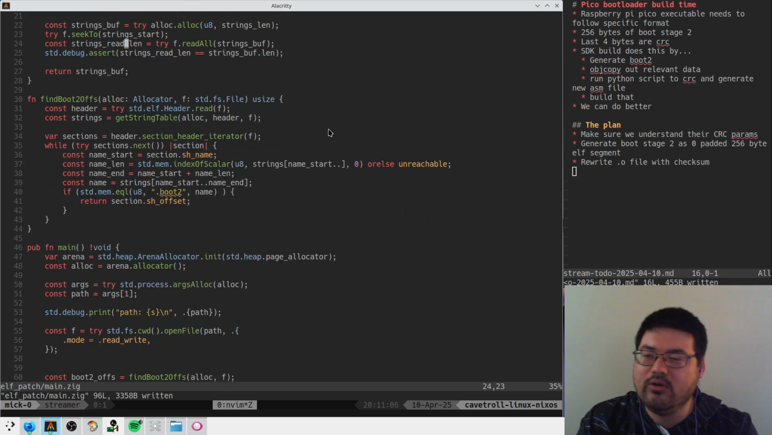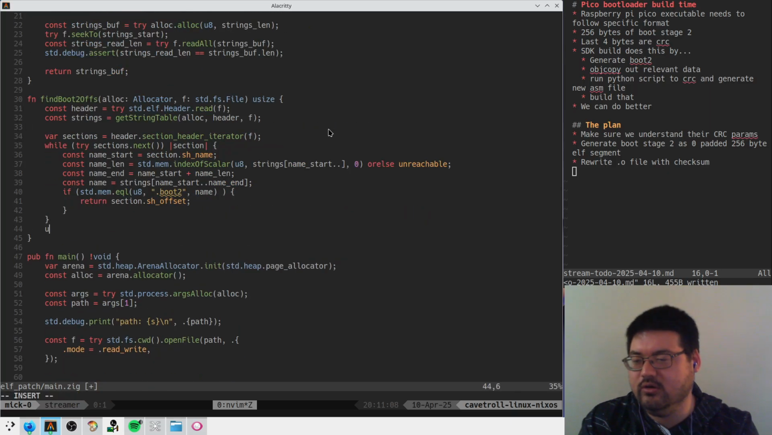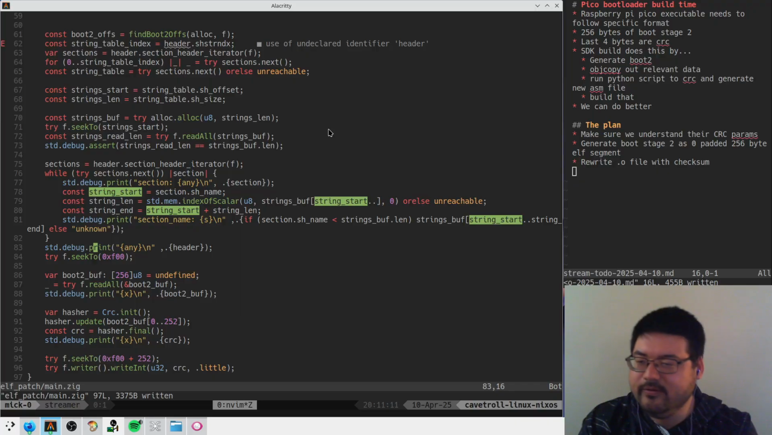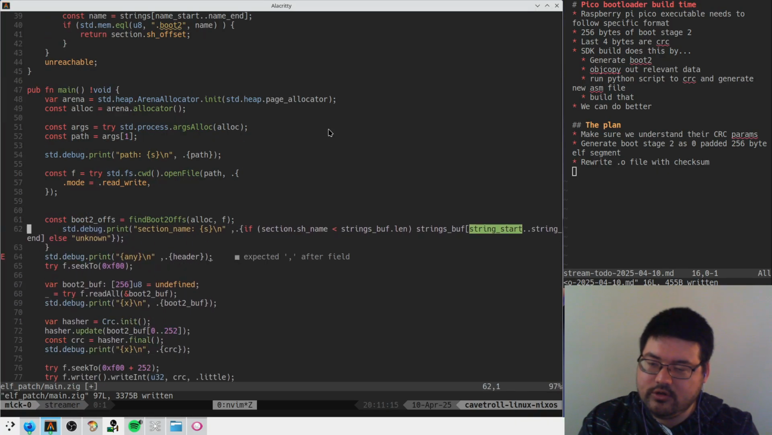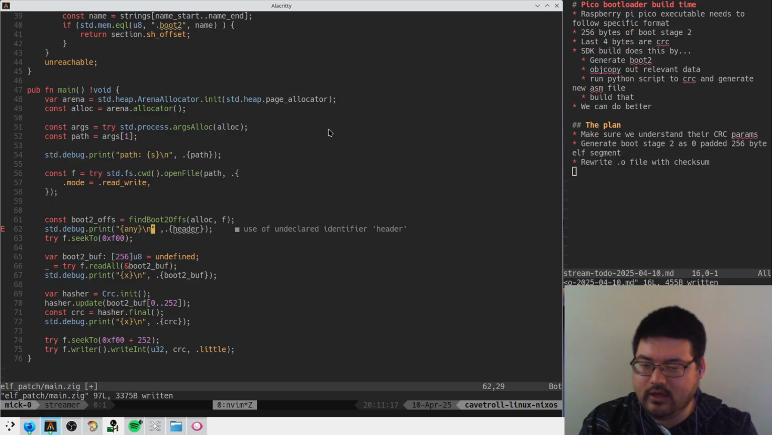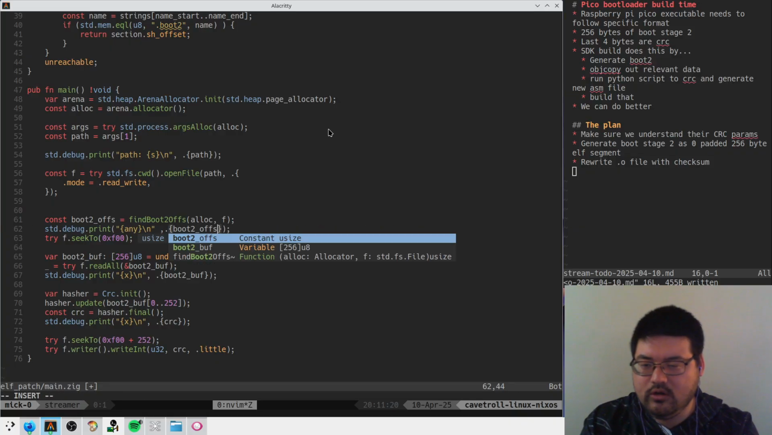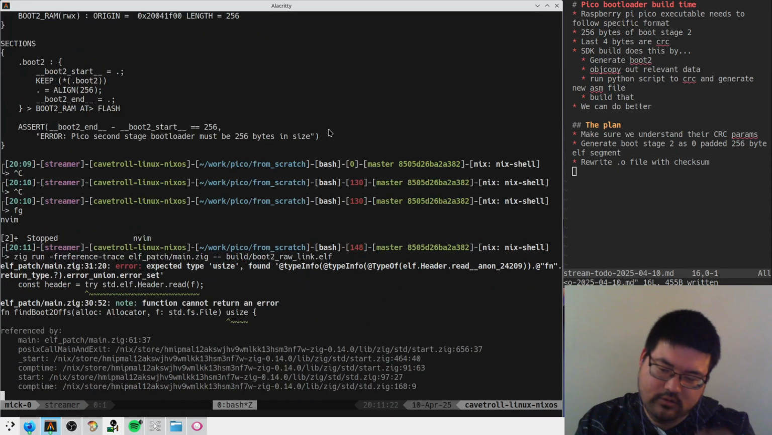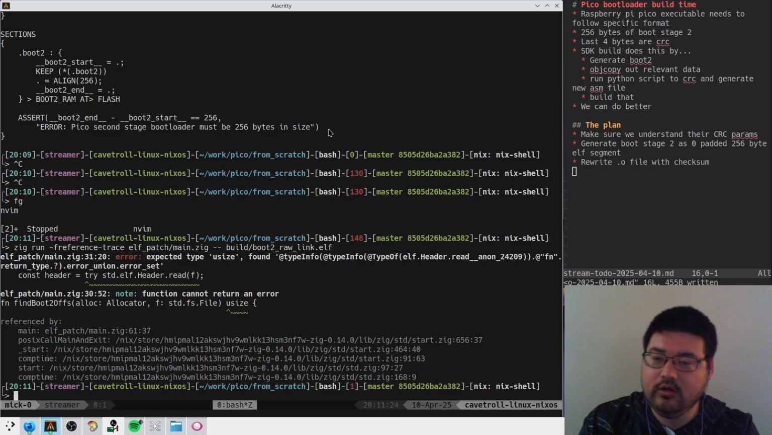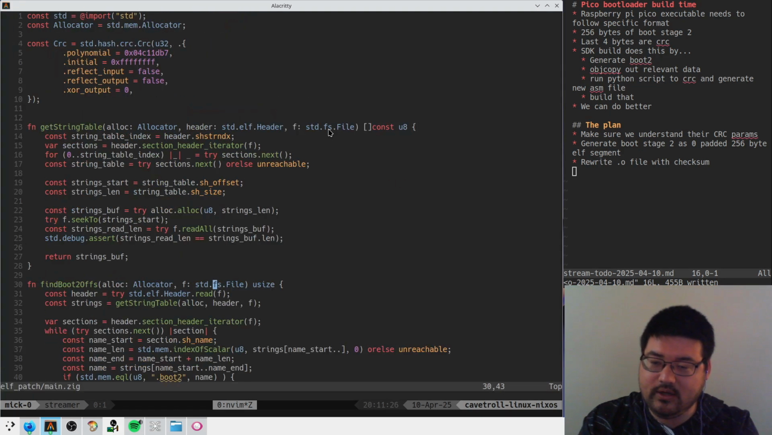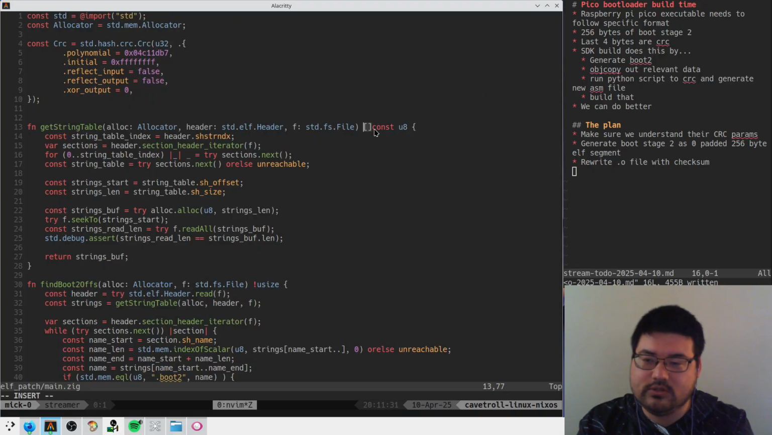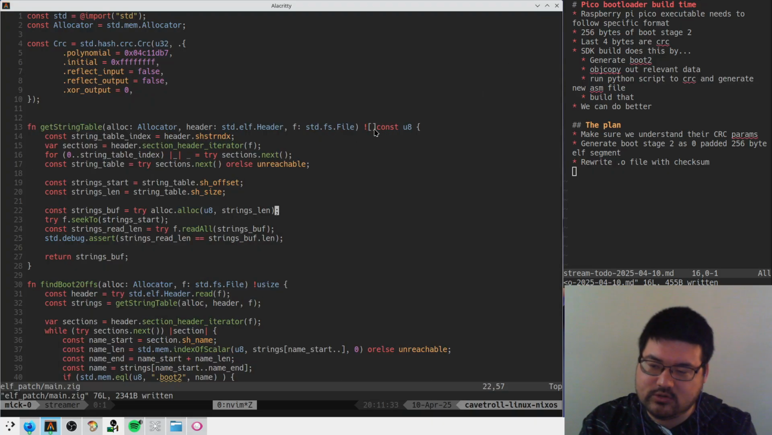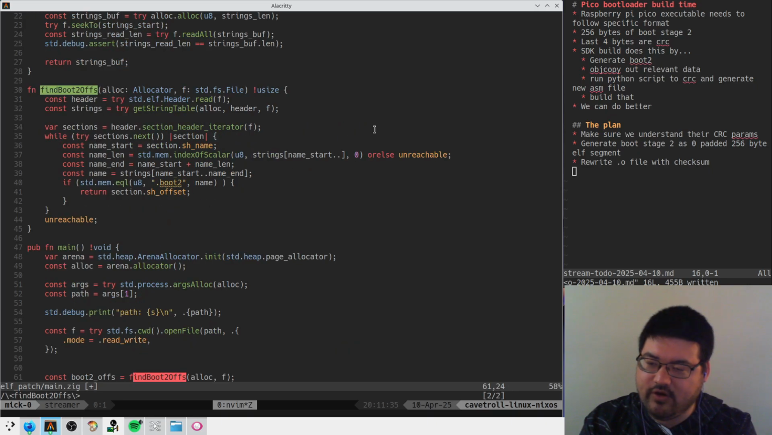I guess if we go through all this and we don't find boot2, we just crash. So I think we should just be able to... here we go. This guy's mad because it needs to return an error. This probably also needs to return an error, which means that on get string table we probably need to write try, and then on find boot2 offset, we probably also have to write try.